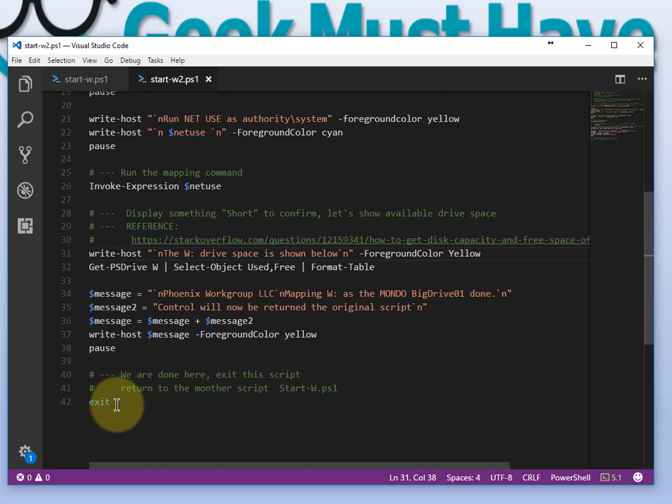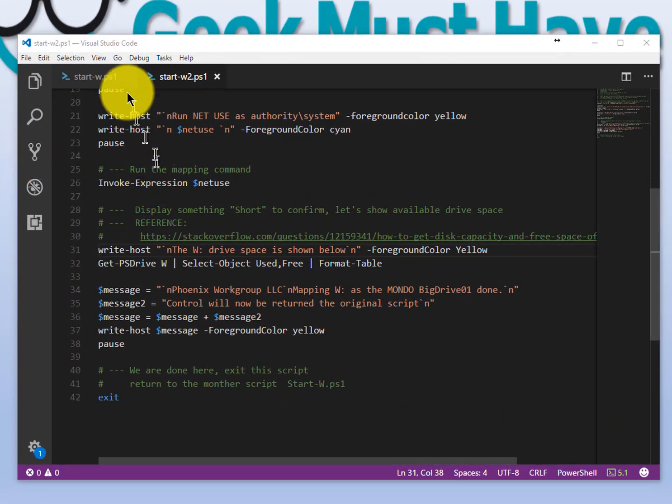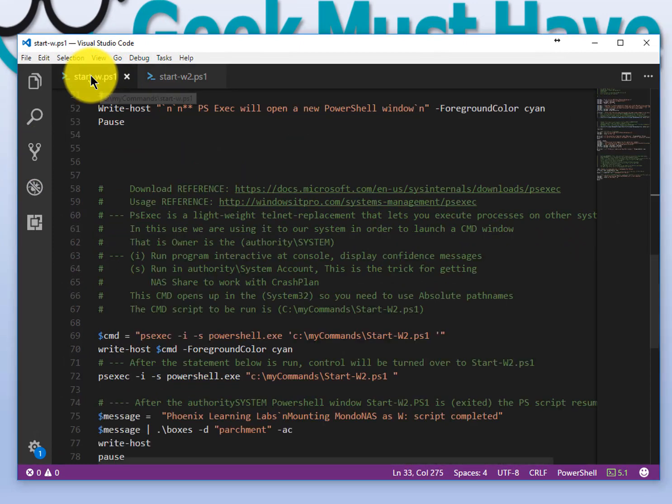And then when I'm done with this particular script, which has mounted the drive and displayed how much space, I exit it, which in this case then stops running this and returns to this script here. Command is then returned to this script, and it's returned to that script right at this point right here. So it ran the PsExec, then it says after the PowerShell window's been started, this is where it resumes.